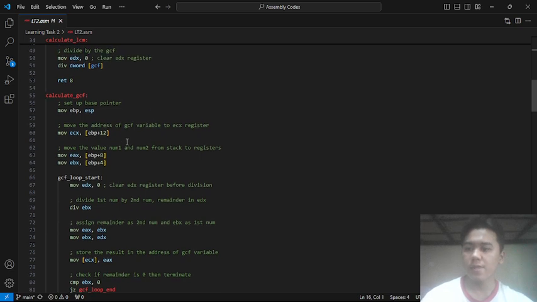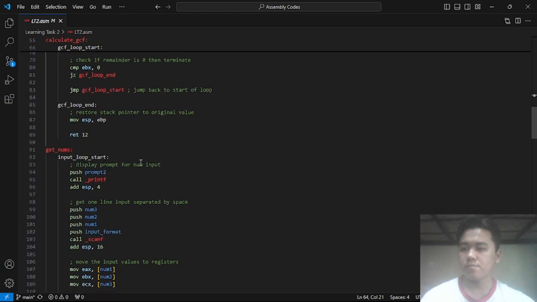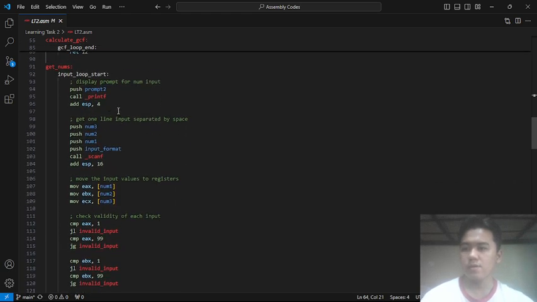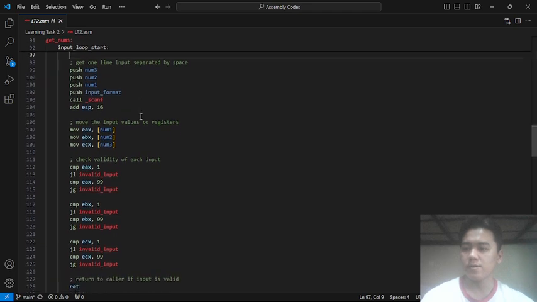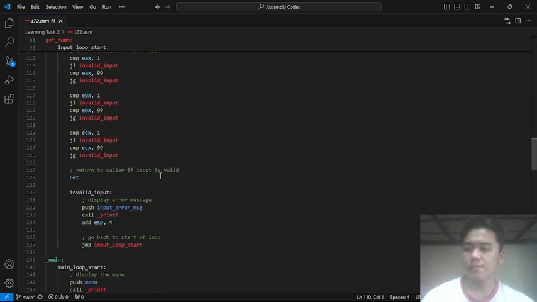It takes three parameters: the address of the GCF variable and two numbers. We have here the get nums, which is the input validation. It asks for three inputs and then checks if the input is valid.